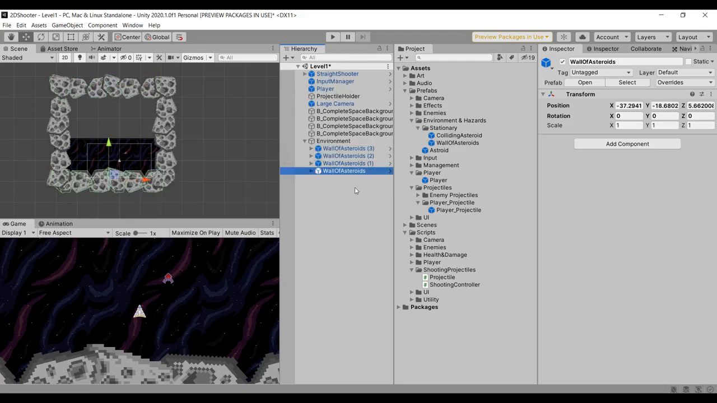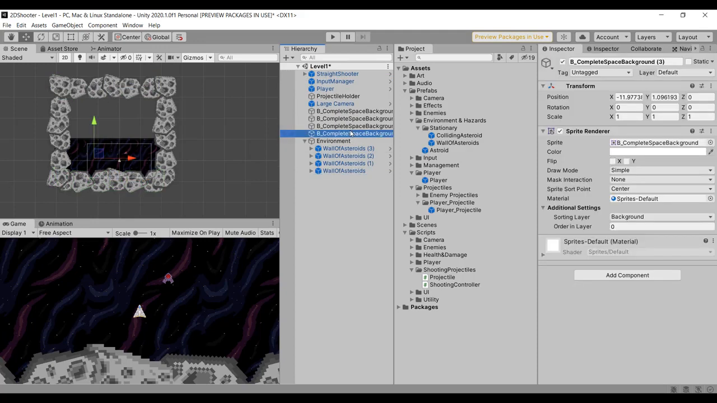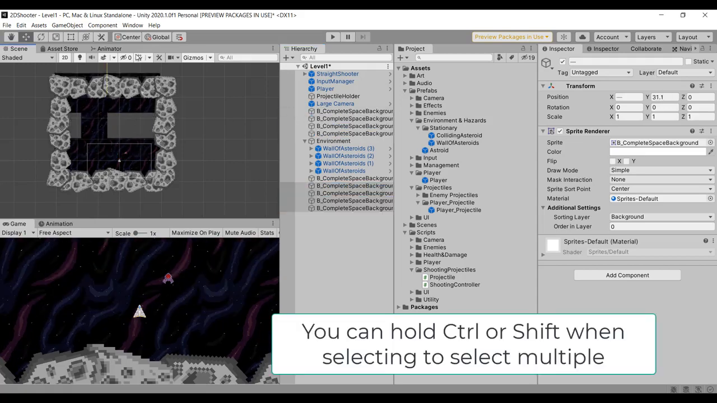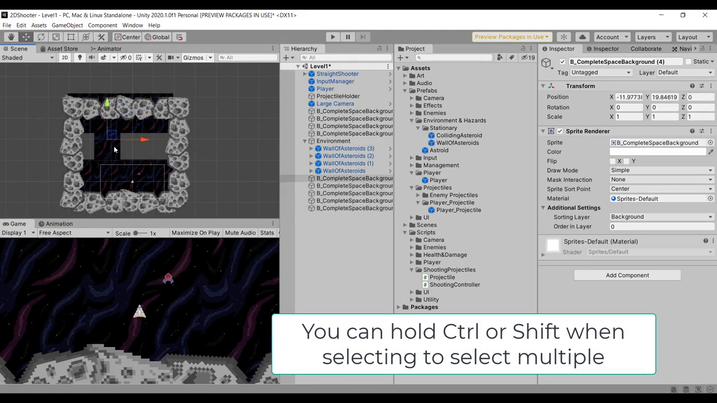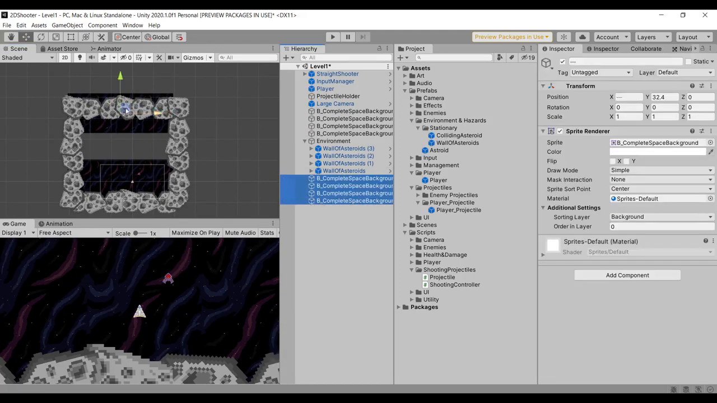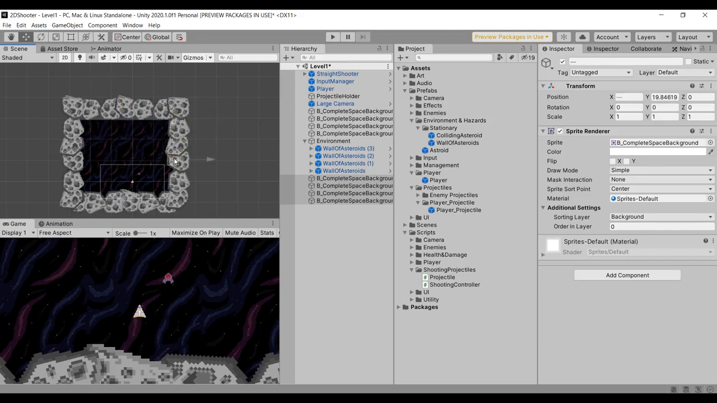Then for completion, let's create some more backgrounds and hold down the V key as we move them to get them to snap together so we can always have the space background regardless of where the player is in the scene. Now you might notice that the asteroids are also something that can be snapped to, so they are in the way, so let's temporarily turn those off.